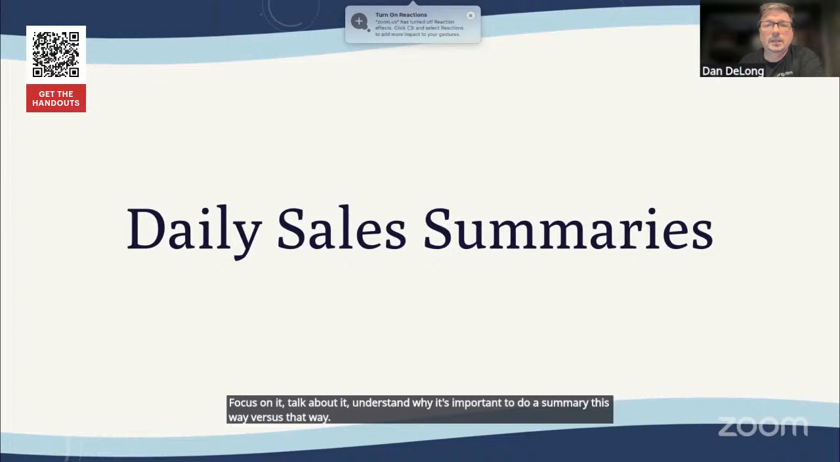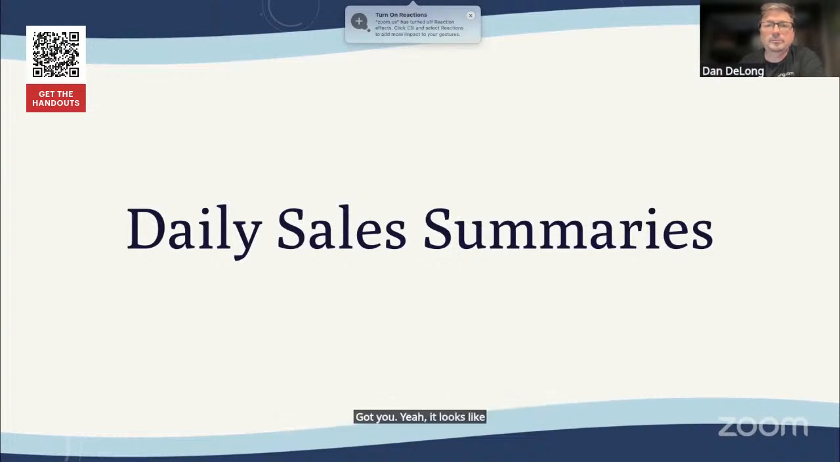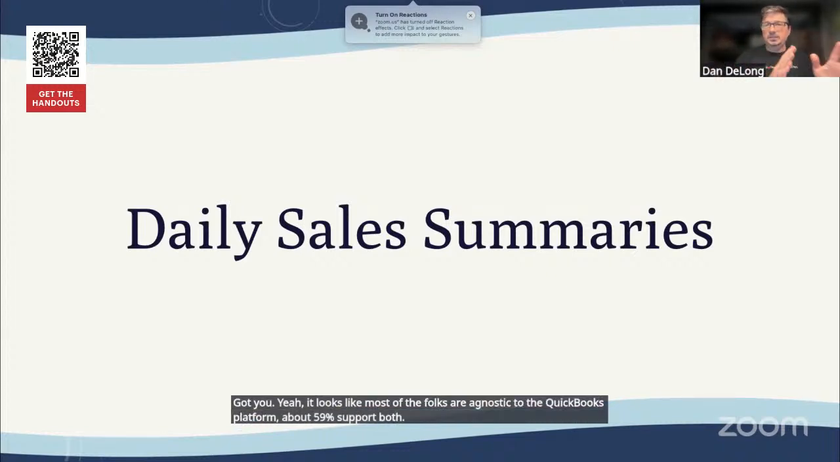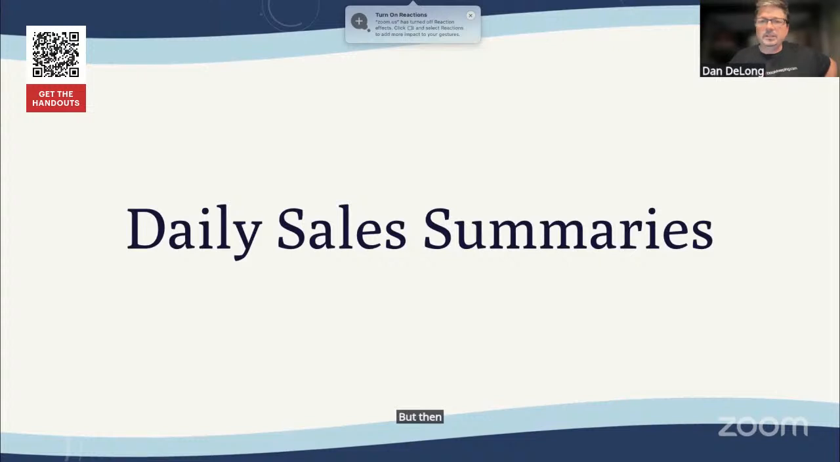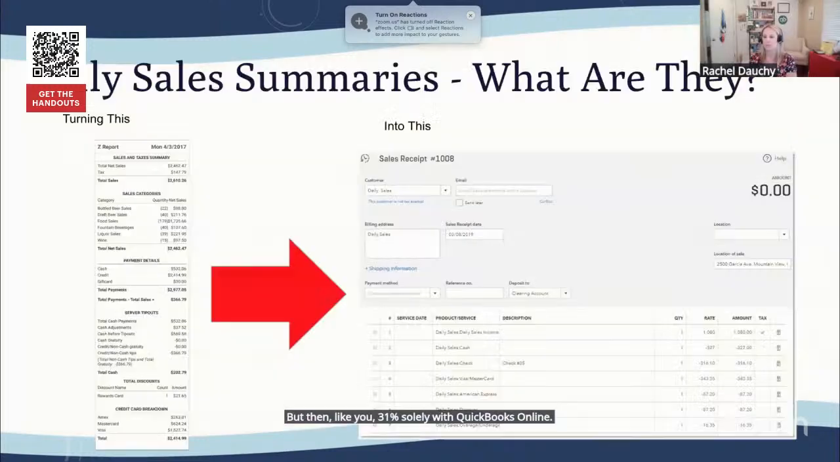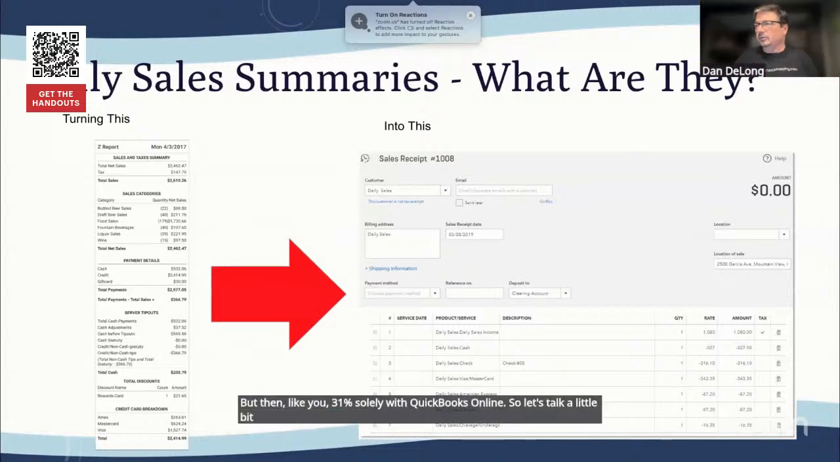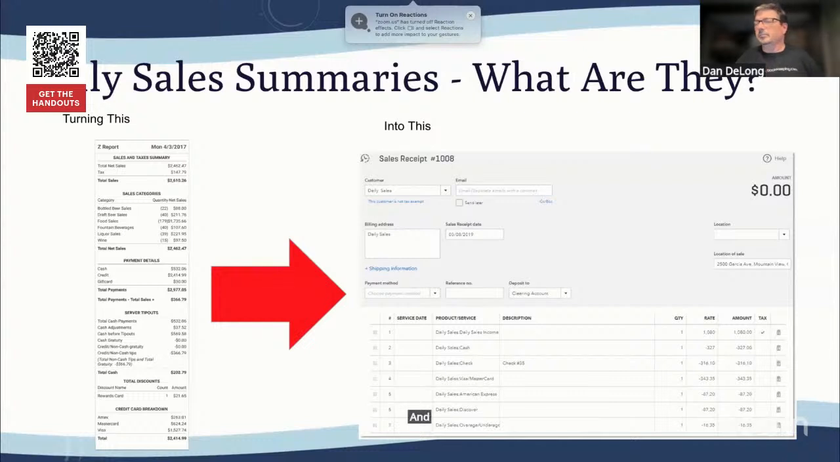Gotcha. Yeah, it looks like most of the folks are agnostic to the QuickBooks platform. About 59% support both, but then like you, 31% solely with QuickBooks Online. So let's talk a little bit about daily sales summaries, what they are, who needs them, and just kind of unpack that a little bit here.